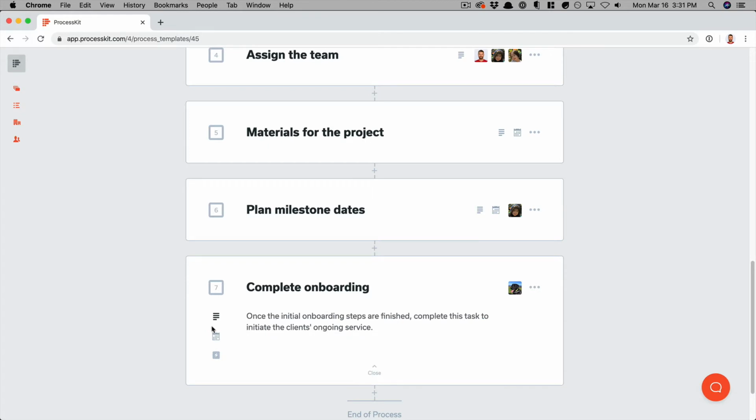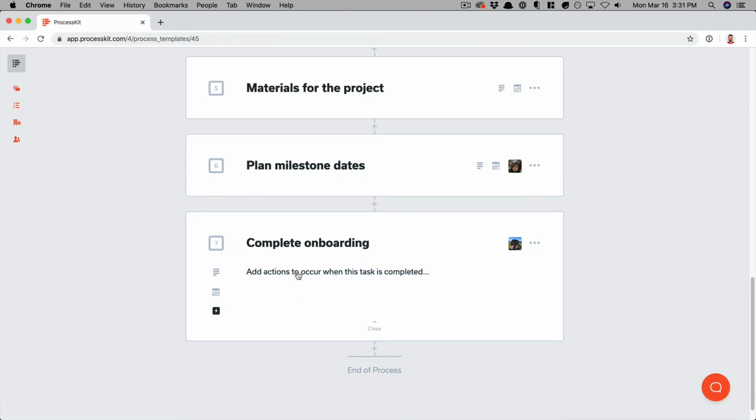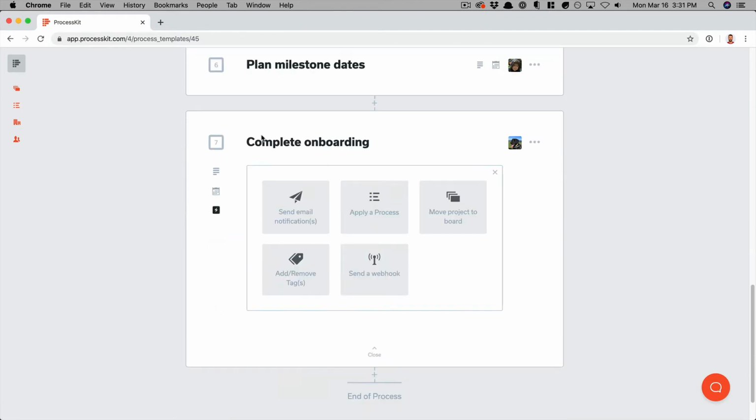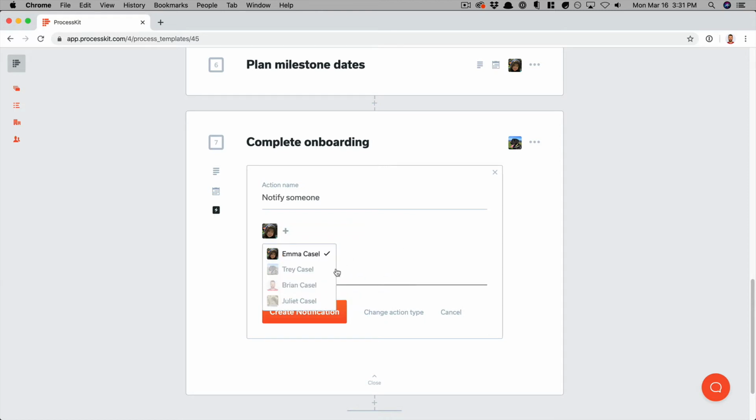We're going to open it up, and we're going to go to the Task Actions panel. That's this one. And we're going to start adding some actions to occur whenever this task is completed. The first one will be sending an email notification to some people. So we can customize the name of this action, or we can just leave it as notify someone. First, we could start to select some users inside my ProcessKit account, so team members, and I want these two people to get a notification.